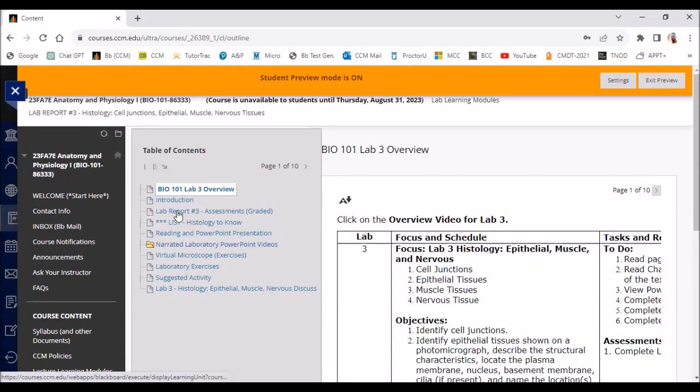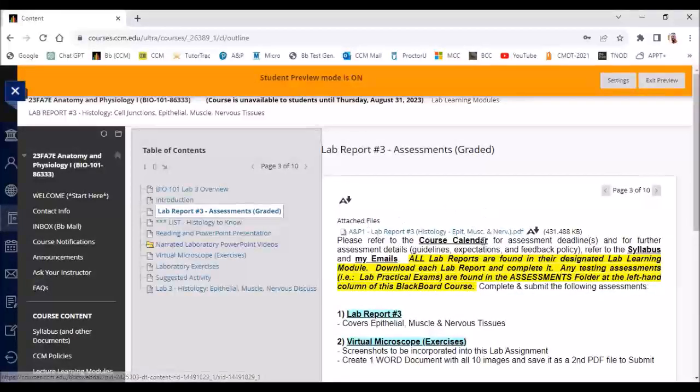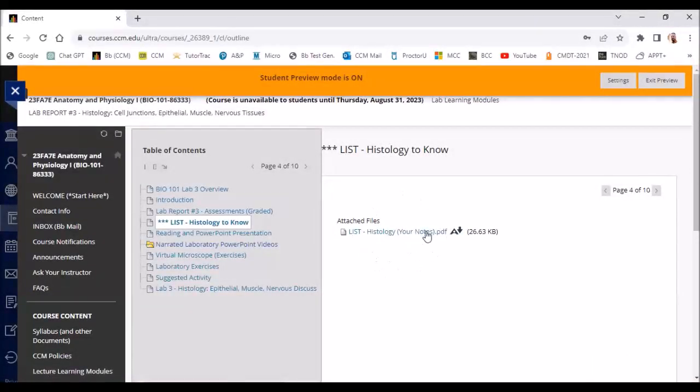Now you're going to have here a lab report that you're going to need to download. There's the lab report that you need to download. Okay. It gives you instructions on what to do and when each is due. Okay. There's also going to be sometimes a laundry list that you need to download. Basically, it's the list of things that you need to know for this lab.